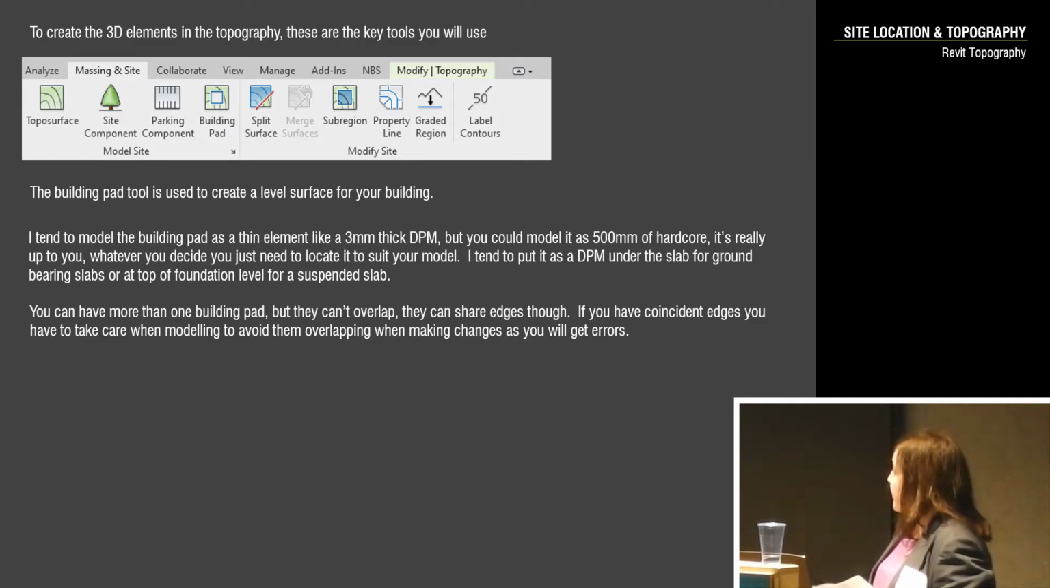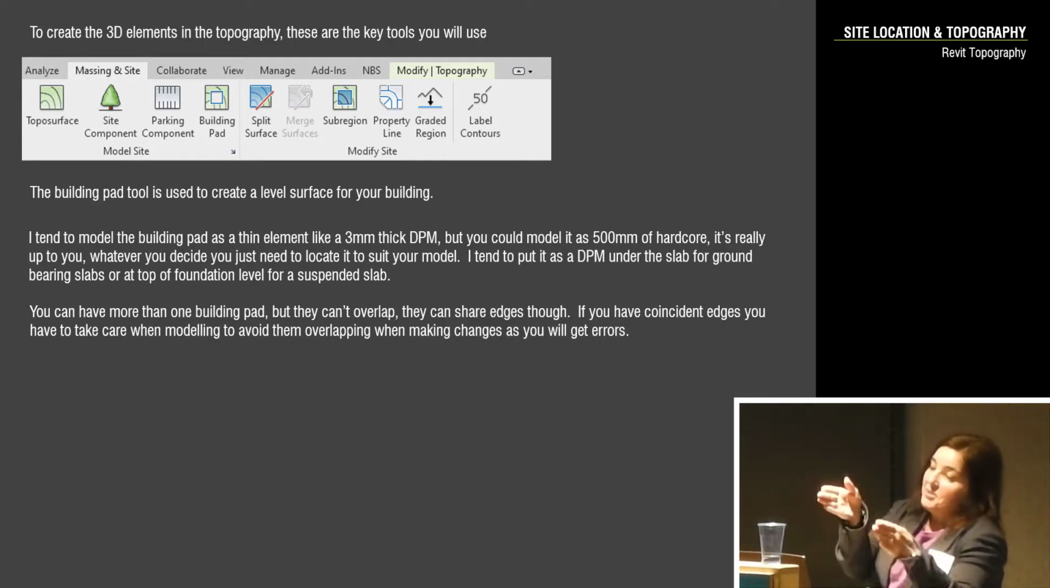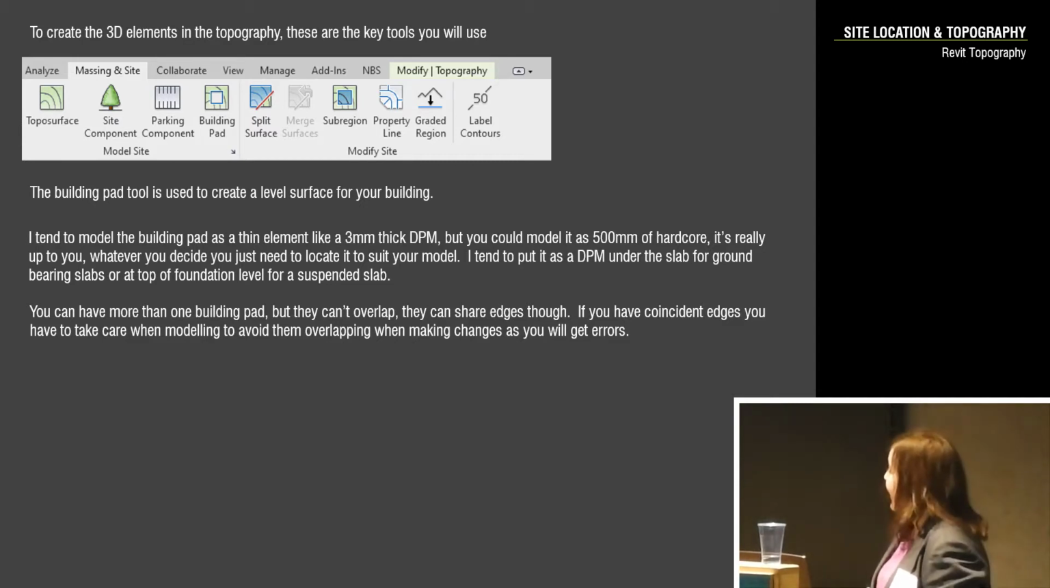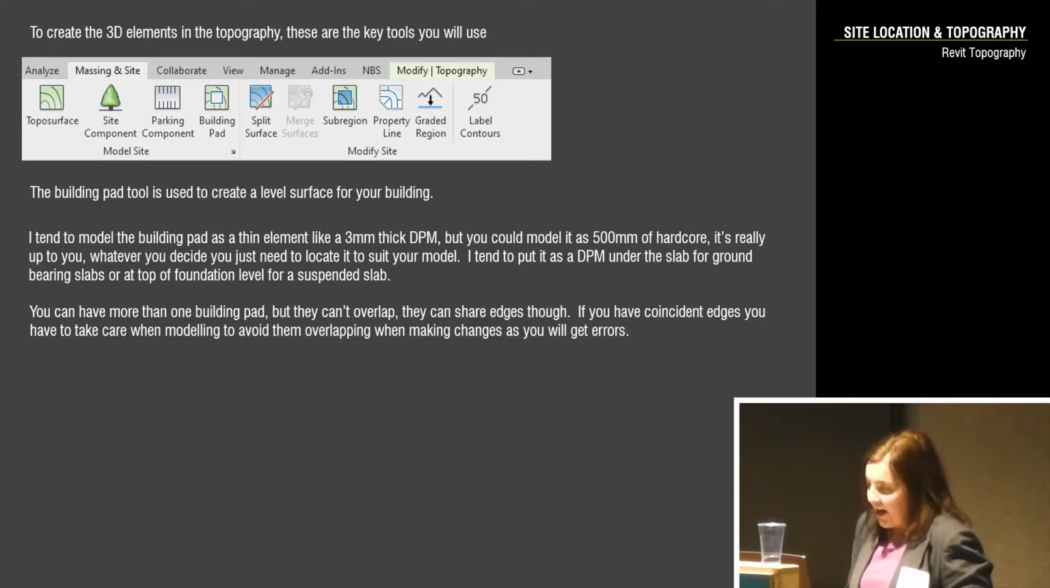You can have as many building pads as you like, but you can't overlap them, though they can share edges. You just have to be careful if you've got edges in the same plane, you can't overlap them. So if two lines are out and you want to move that one over to that one, you move this one first and then move that one. You always have to make sure you're moving them so they're not overlapping. It can get a little bit tricky, and sometimes if you've locked it to things, you can end up with a lot of errors and having to redraw building pads. So I would say try and do it as simply as possible, because they can be a little bit quirky.